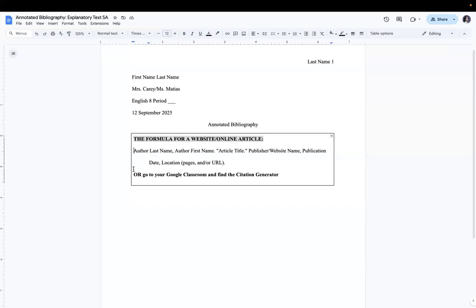You always start with the author's name. Now, please note that you start with the author's last name, then the first name. MLA is also very specific about the punctuation, so please note the comma that goes here and the period right here.